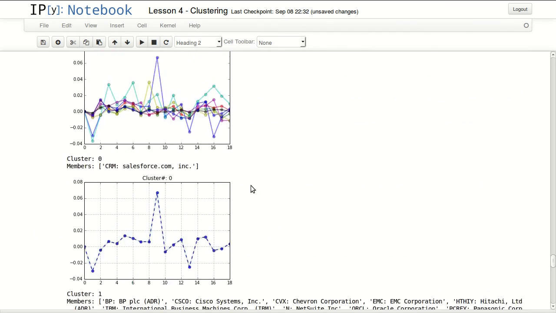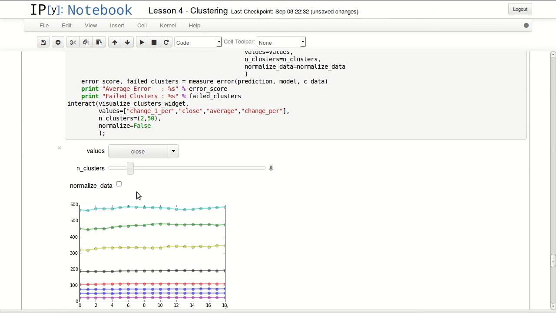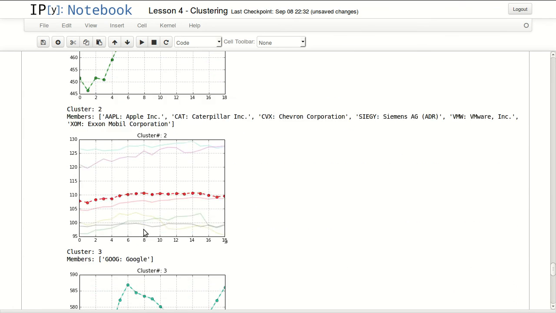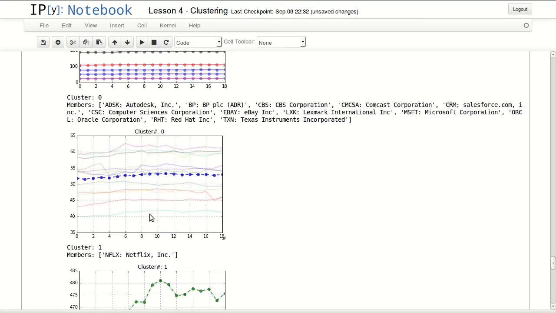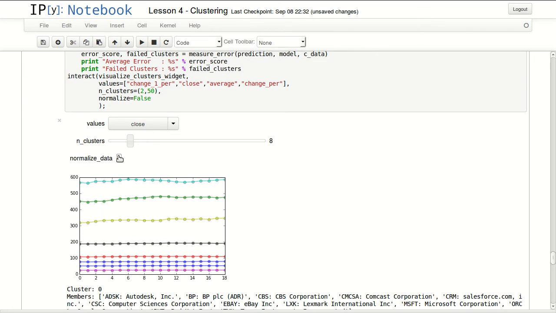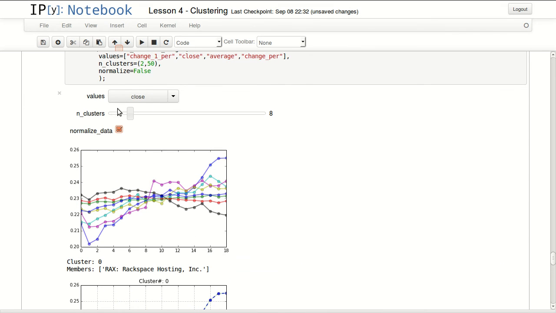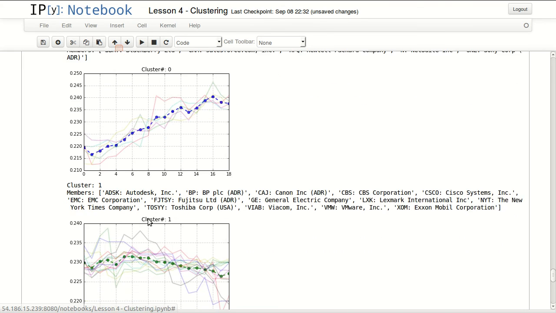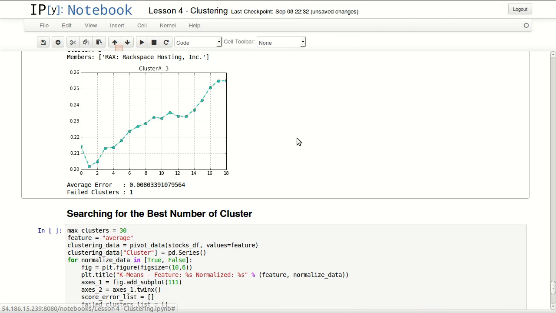I can test something else. I can change it to, for example, if you're working with close, not average, you can say, well, I want to cluster by closing prices. And in here, it's clustering your data into several things. That's not really good clustering, but you can normalize your data and get better results. You can lower the number of clusters to 4, and you can see that we get much better results in here. We have 1 failed cluster still.